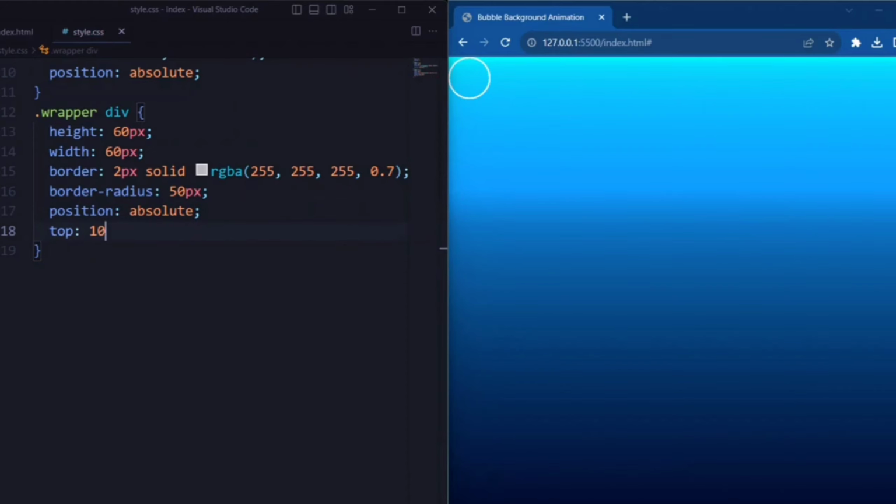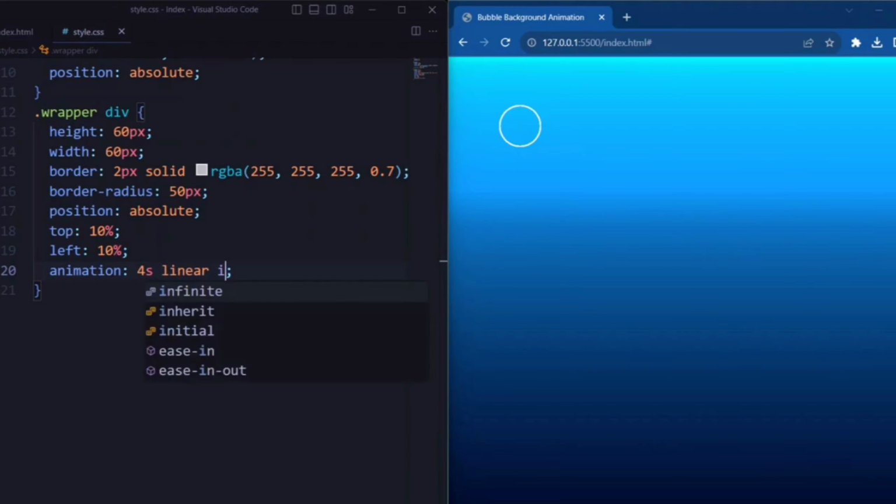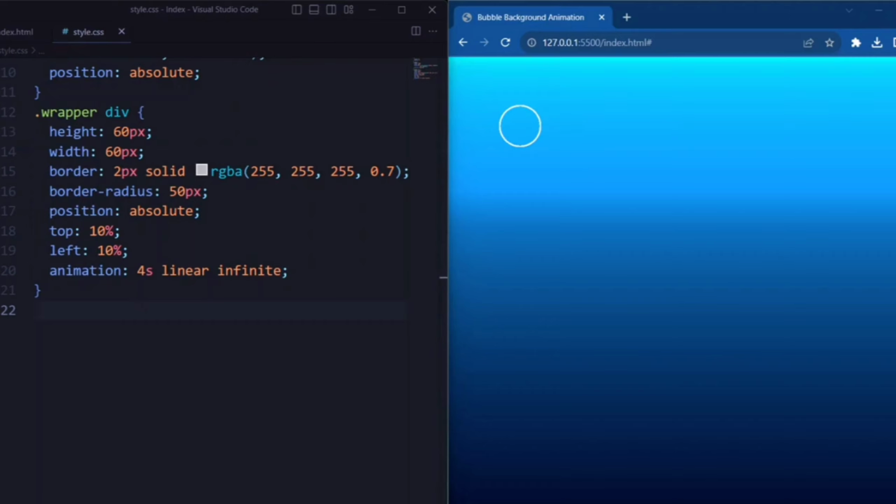And here we set the position to absolute. Top is set to 10% and the left is set to 10%. And the animation is set to 4-second linear infinite.